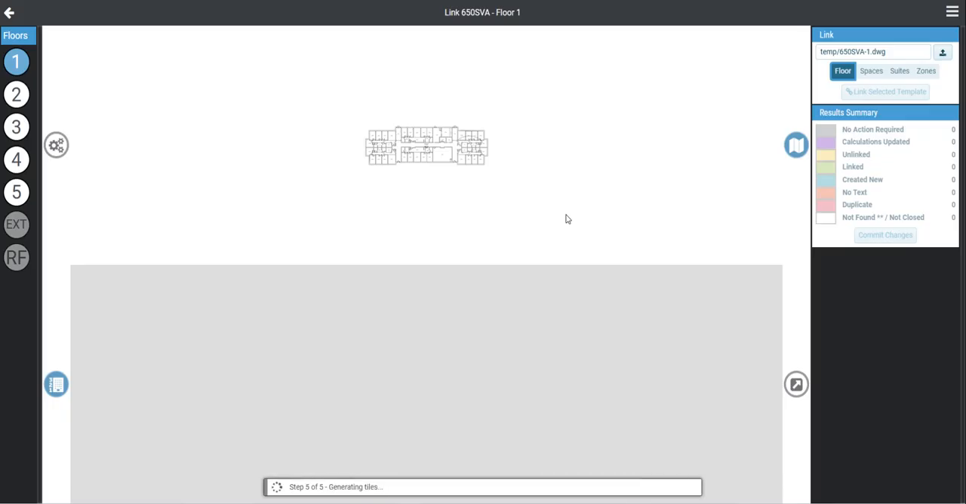Now it's going to go through a little process here of producing all of the various little tiles that contribute to being able to view this in the UI. So this will just take a few seconds. And once that's done, we can actually do the linking process.